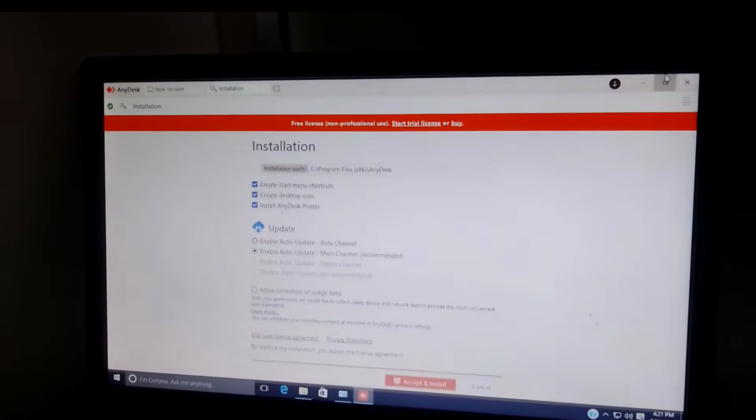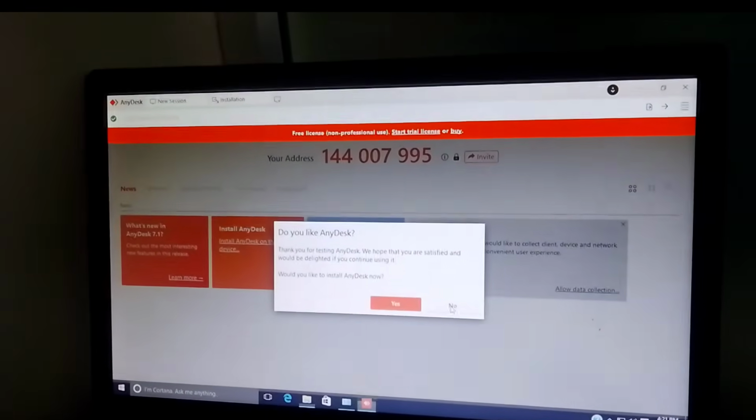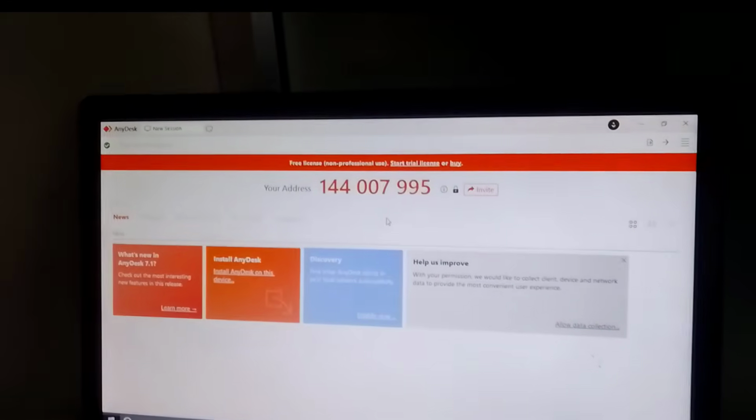Yeah, problem fixed. Now just run it and it is small. I think this problem is fixed.